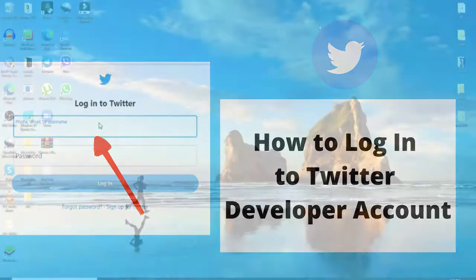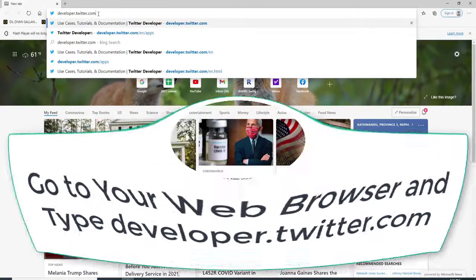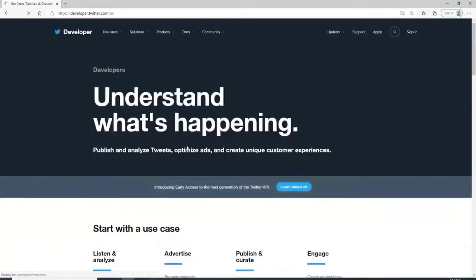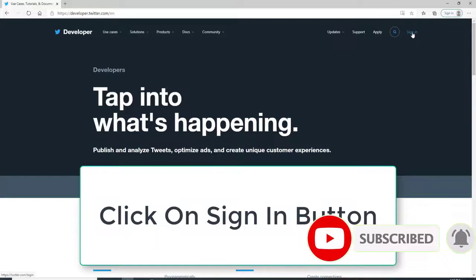To log into Twitter developer, go to your web browser. In the search box type in developer.twitter.com. Hit enter on your keyboard, and doing so will take you to the Twitter developer's homepage. To sign in, click on the sign in button located at the top right.